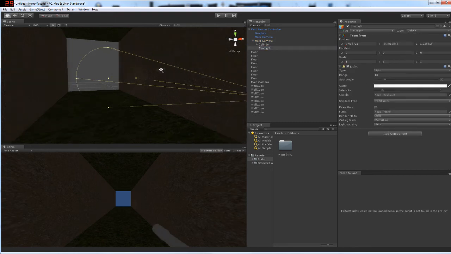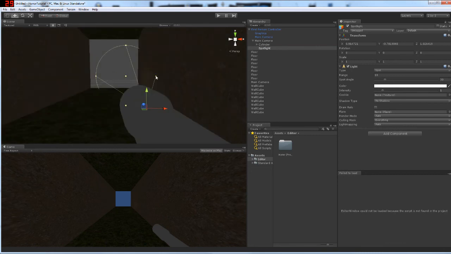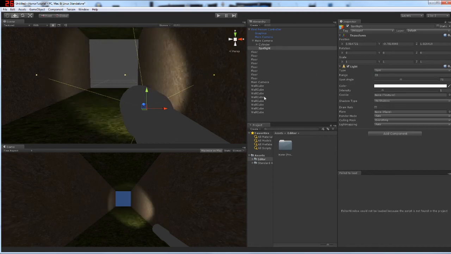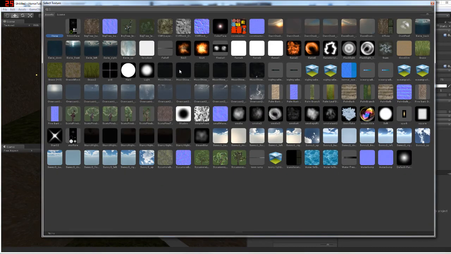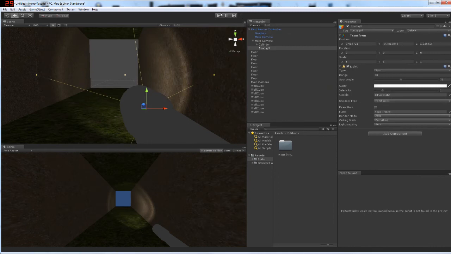Okay, so the spotlight, what you can do is you can increase the size to about 75, and then you can add the range to 20, and then the cookie, which is basically what will show up as the torch texture or flashlight. You can select either of these two flashlights. I'm going to go with the standard flashlight.